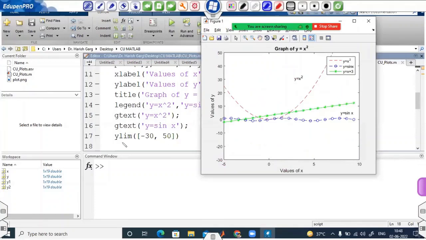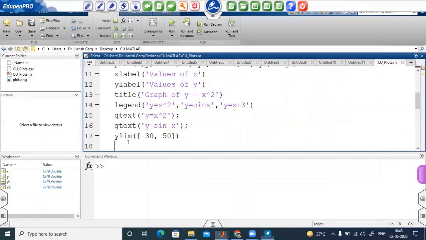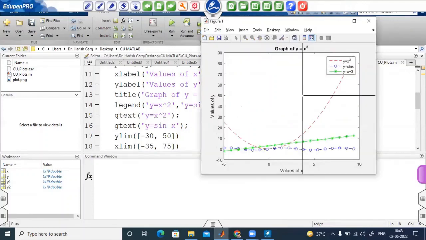Instead of this y limit, you can change it as x limit, with whatever lower limit you want, comma, upper limit you want. Like this, if I write here x limit, say minus 35, comma 75, for example. Then you can run this command. Since I use the two G text, I can put it here.